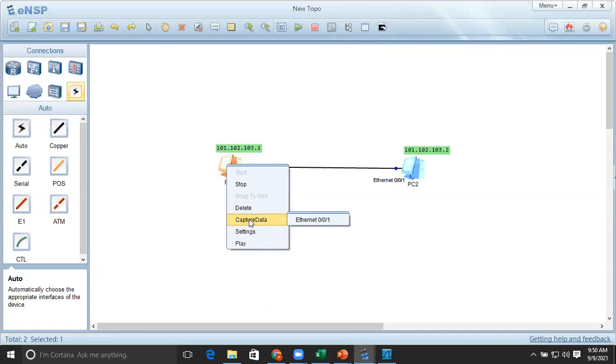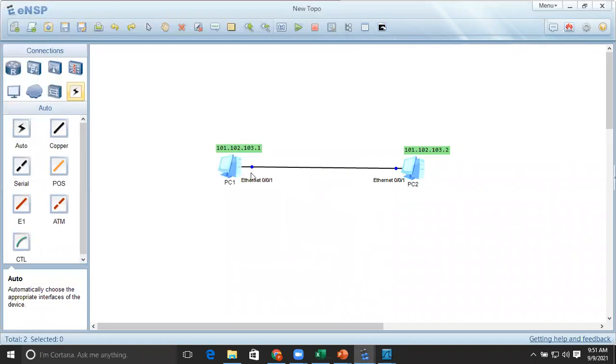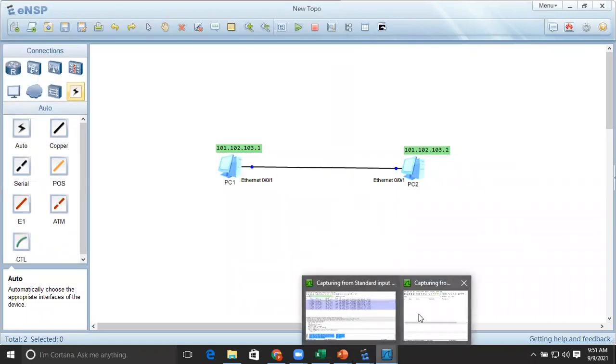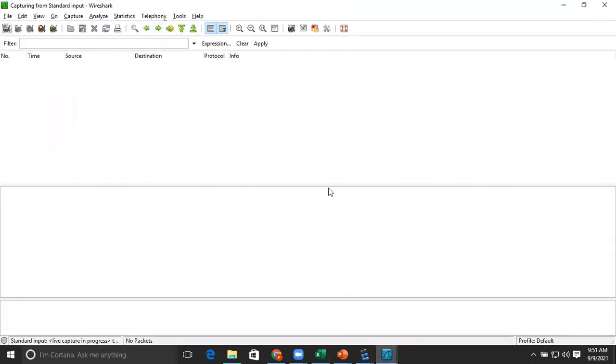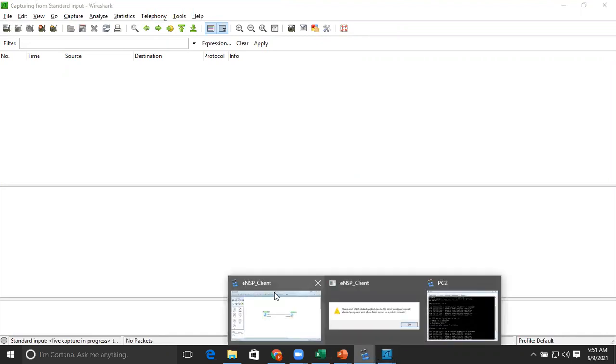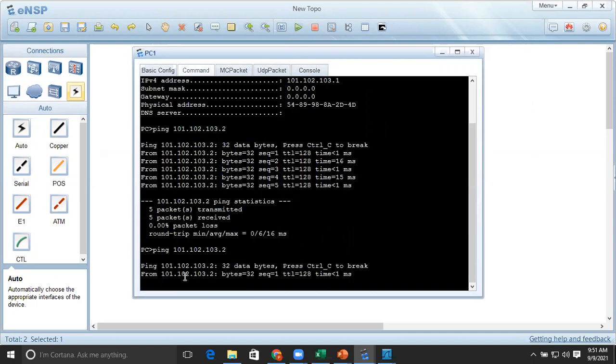So I click on capture data, click on the Ethernet, and you will see the color is blue. Now our packet capturing screen is completely empty. So how can we check the packet capturing? Go to the eNSP software, click on PC1, and write the same command again, ping 101.102.103.2 for PC2. Click on the enter button.